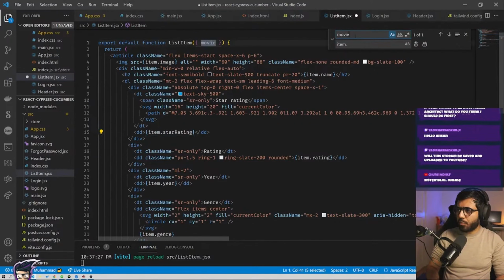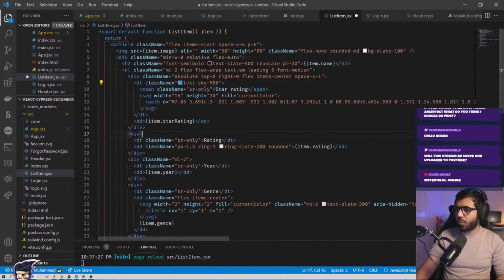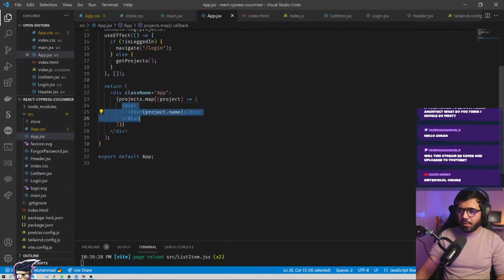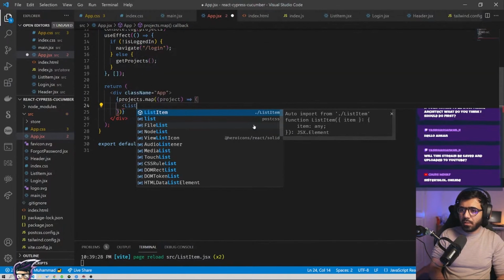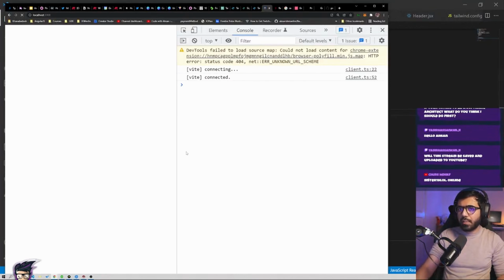And if I talk about movie, yeah, here it should be item. Cool. Awesome. So we got item dot image, and so on. Let's see. In this case, we are going to use the list item inside app.jsx. So inside of this, we can simply call this list item, and then we say item equals to project, right? Let's see what we get here.